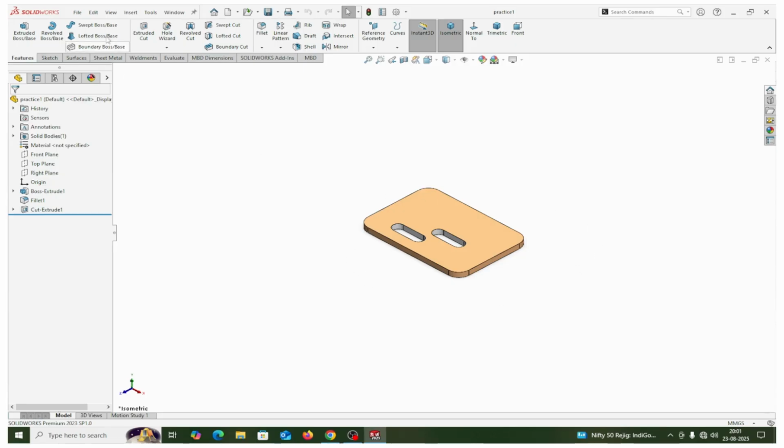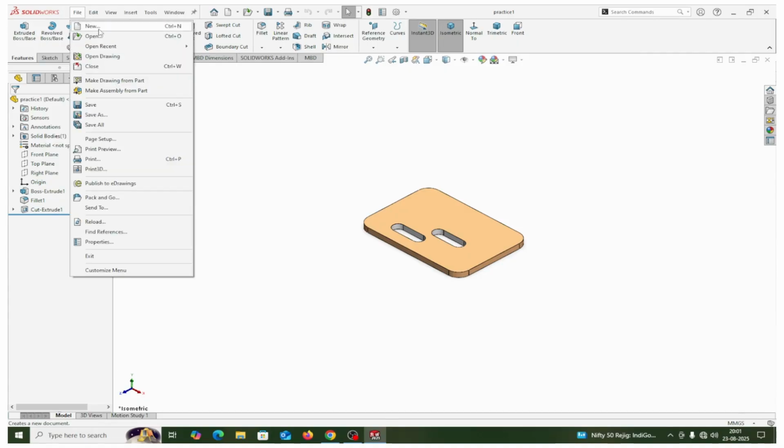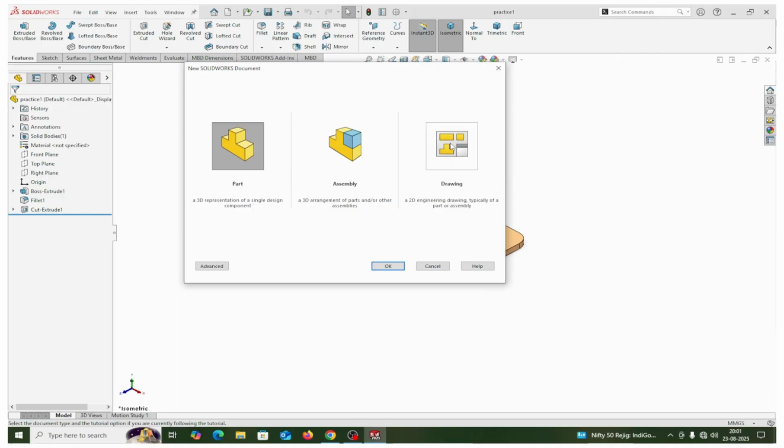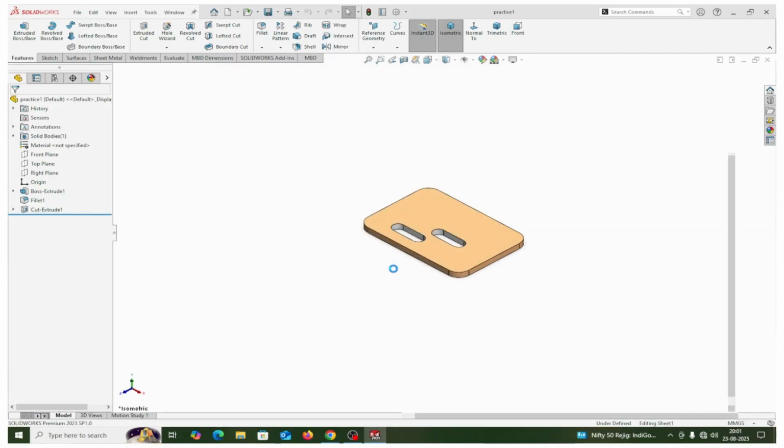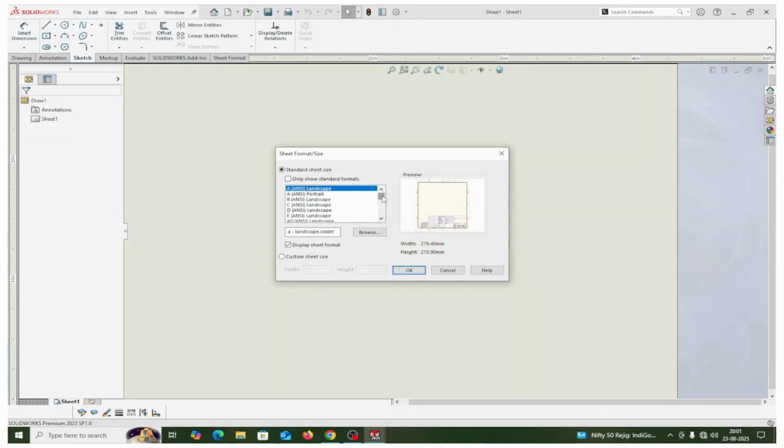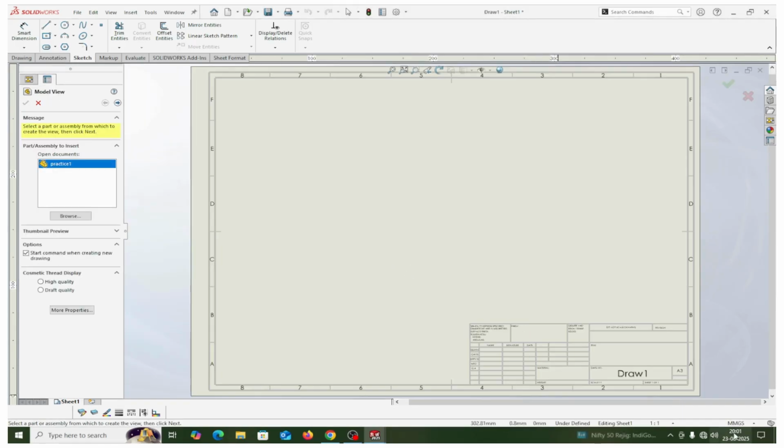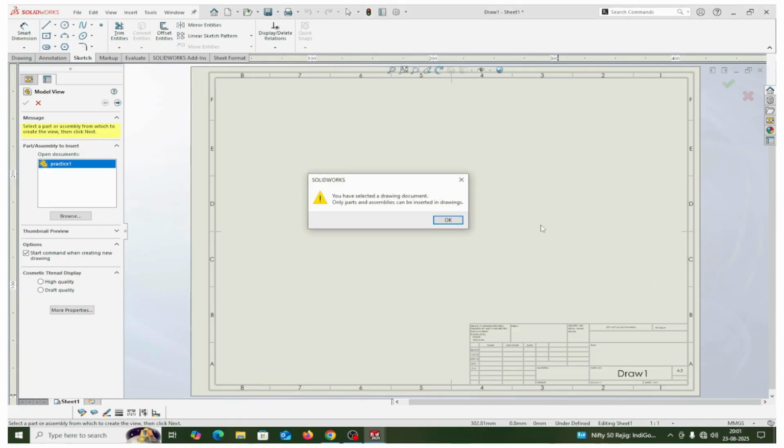I am taking a new drawing, and OK. I am selecting the size of the sheet, A3. For the unit, from the bottom side, I am taking millimeter, gram, second. Okay.